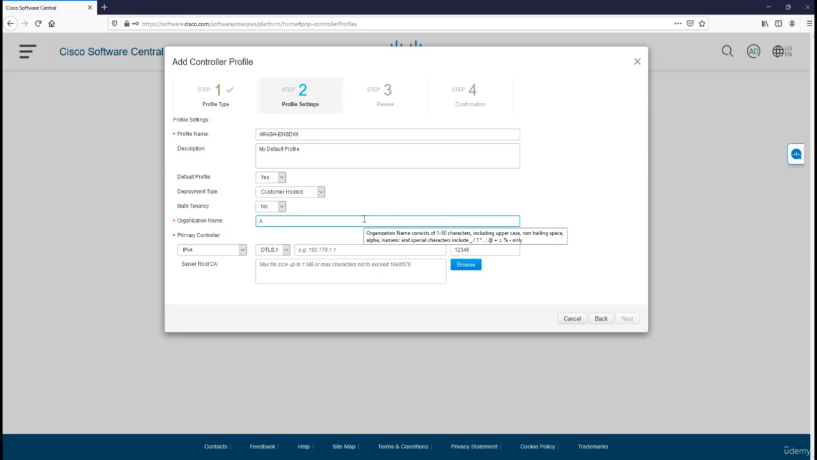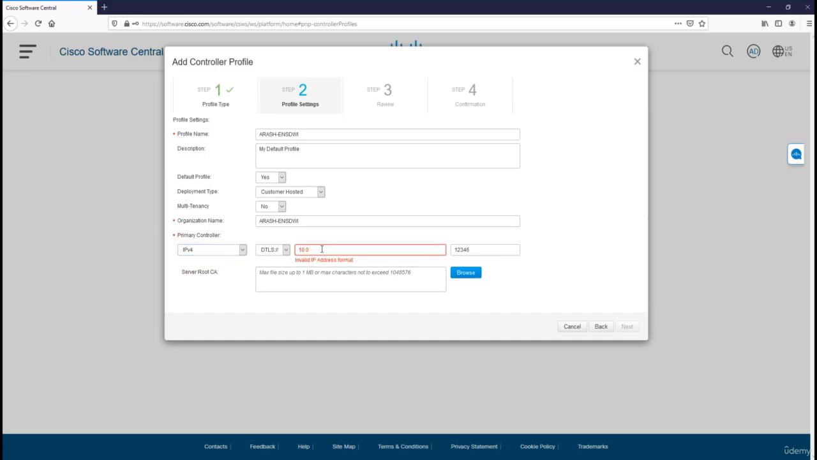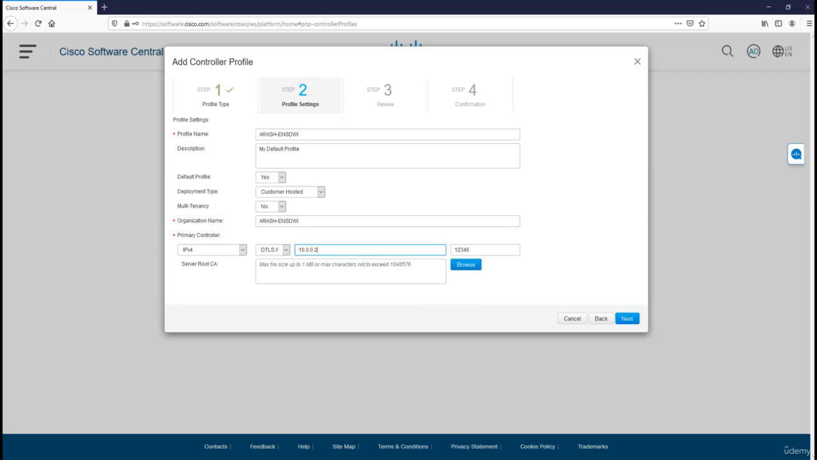Okay, I use my organization name, Arash-ENSDWI, and then primary controller. Primary controller is vBond. Host name: if you choose host name, you should enter here the host name of your vBond. If you choose IPv4, you should enter the IPv4 address of vBond. And if you choose IPv6, you should enter the IPv6 address of your vBond. I choose IPv4 and my vBond address 10.0.0.2. It's only my choice.